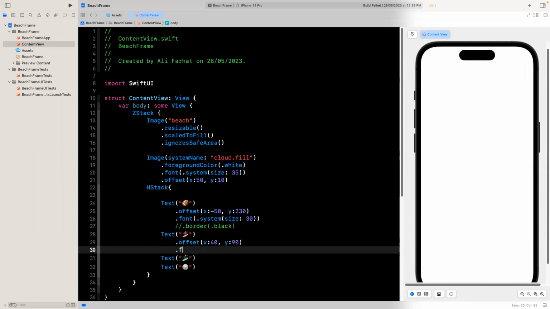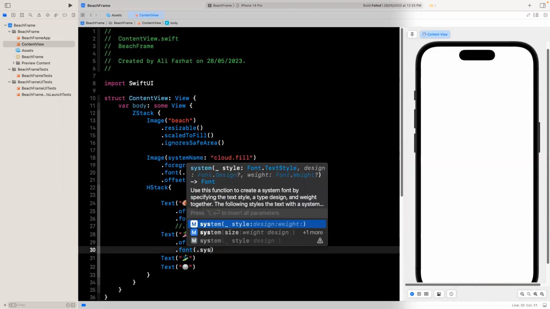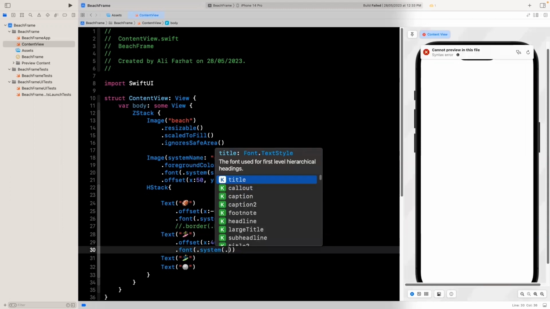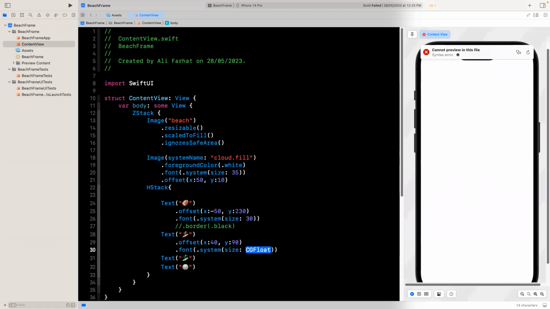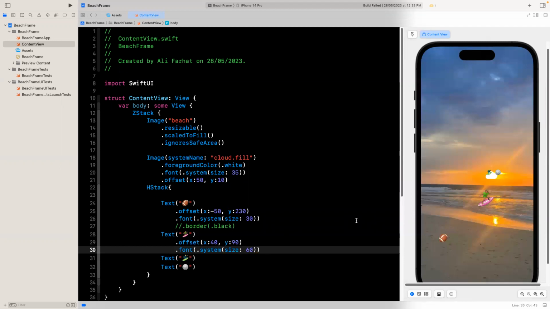So I'm going to say size, no, font, dot size, system, dot size. Parameter, not system. And I'm going to make that about 60. And let's see what happens. Okay. So this looks okay. You can move it to the left a little bit more. Let's move it to the left a little bit more.